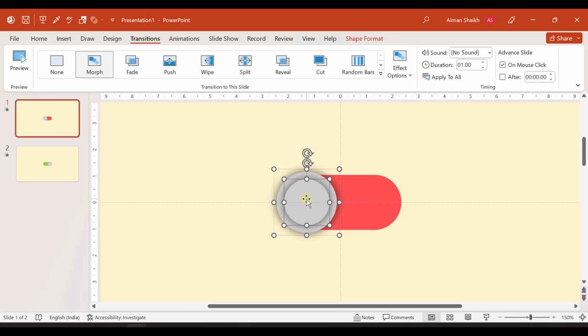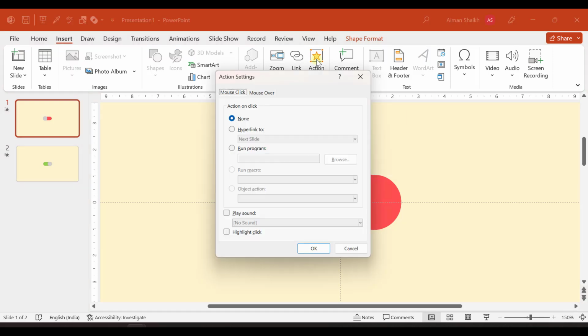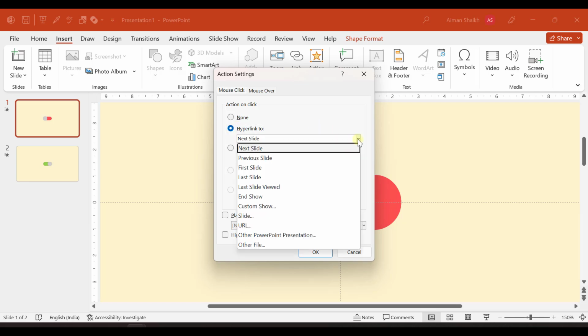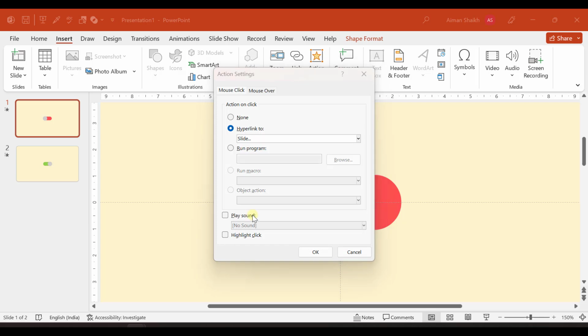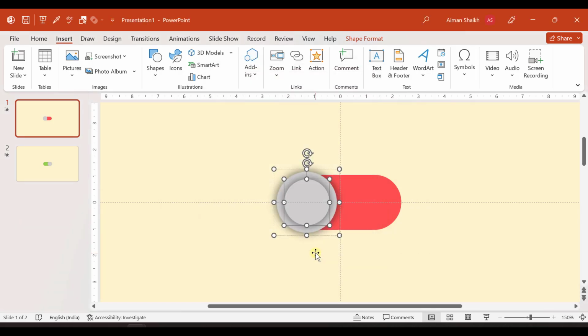I'll select the smaller part of this button, go to Insert, and here we have an option of linking this button. So we have an action button over here. Let us select this, and let us go to hyperlink to, and here we have to select slide, and in slide let us select the second slide. So if we click on that button when it is off, it will go to slide 2 which is the on button. So let us click OK and OK.